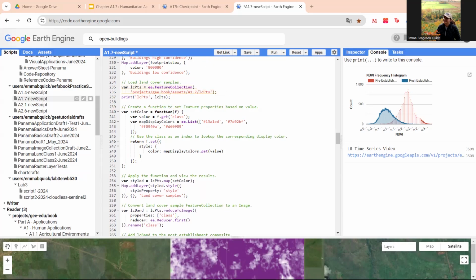And this is going to be our LC points. But again, this is not code that I created. The creator took it from their own assets, and this is where it's being loaded from. So that's why it's important that if you're going to work with your own script, just copy paste from the checkpoint, because this is coming from the creator's assets.